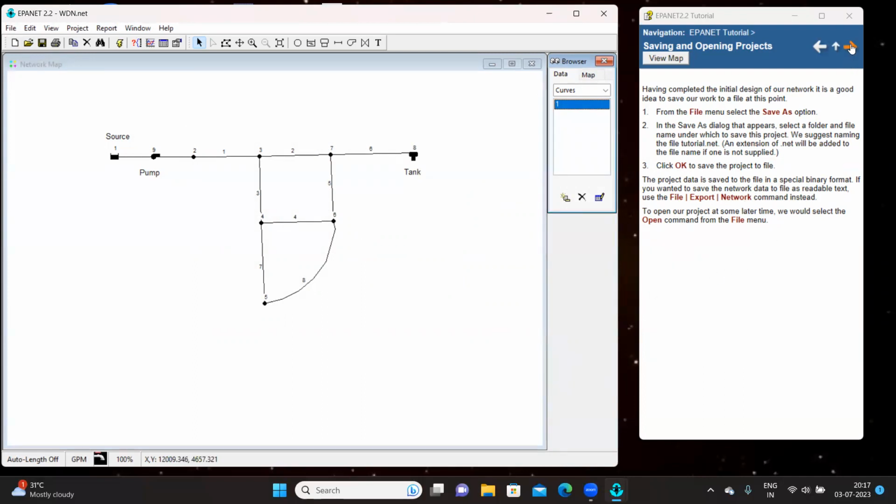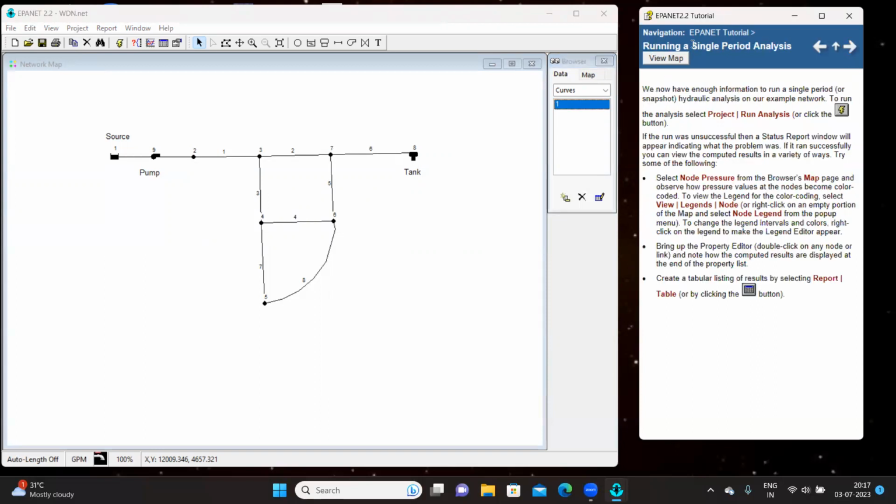Next, this seems to be the last stage for this particular analysis: running a single period analysis. To do so, go to the project and run analysis. You will get a window, run was successful. Okay, a pop-up window, say okay, you're done.